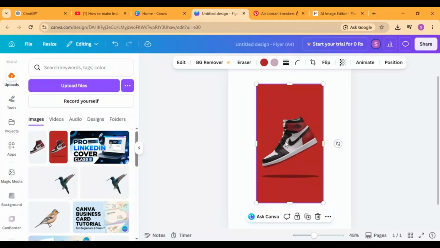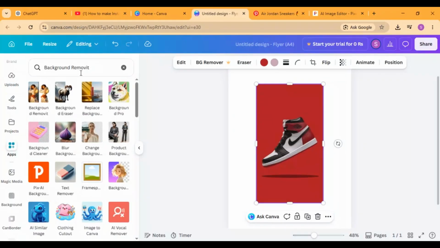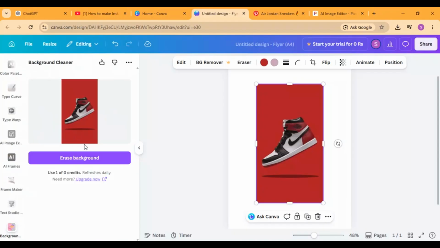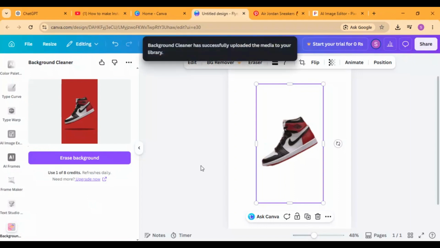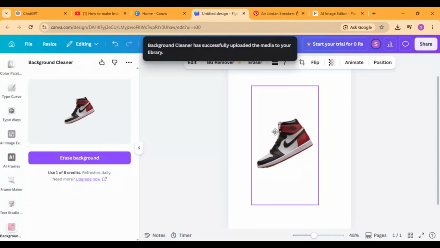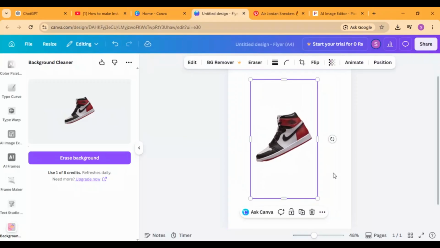First, select your image. Then, go to the Apps section and search for Background Cleaner. You'll see the Background Cleaner app below. Click on it. Now click on Erase Background, and within a few seconds, it will automatically remove the background from your image. As you can see, the background has been removed very cleanly and professionally.